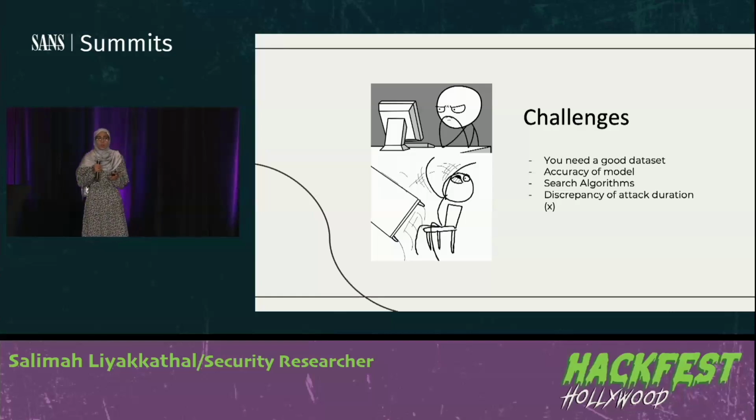Secondly is the accuracy of the model. We know that a lot of deep learning models tend to have a lot of false positives, so we need to keep fine tuning it to find the sweet spot to make sure that it doesn't create a lot of false positives. Third is search algorithms. In my case, I use grid search, which is like a brute force. I'd mention do not use grid search if you have a large number of components to play with. Others you could use are random search and Bayesian optimization, for example.